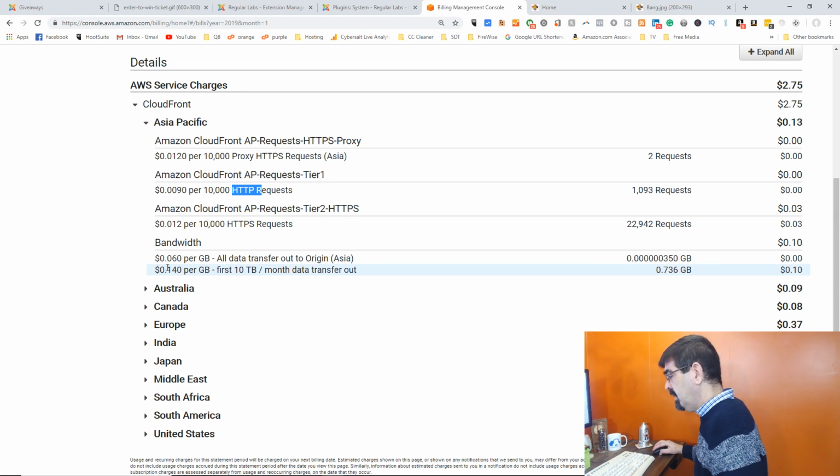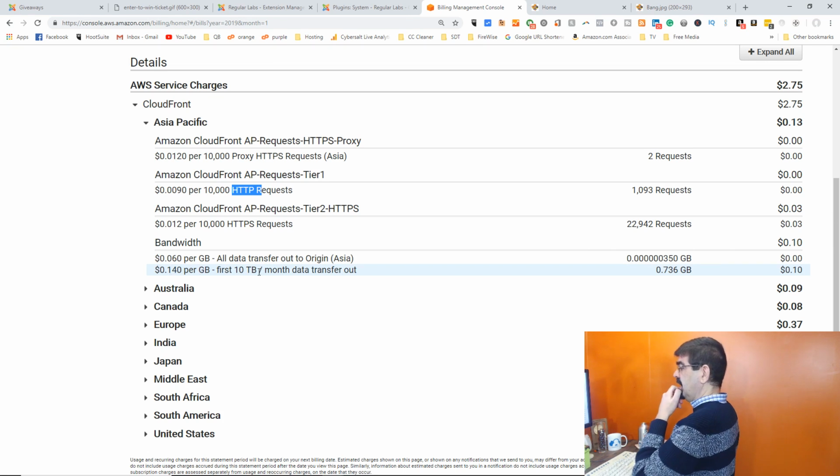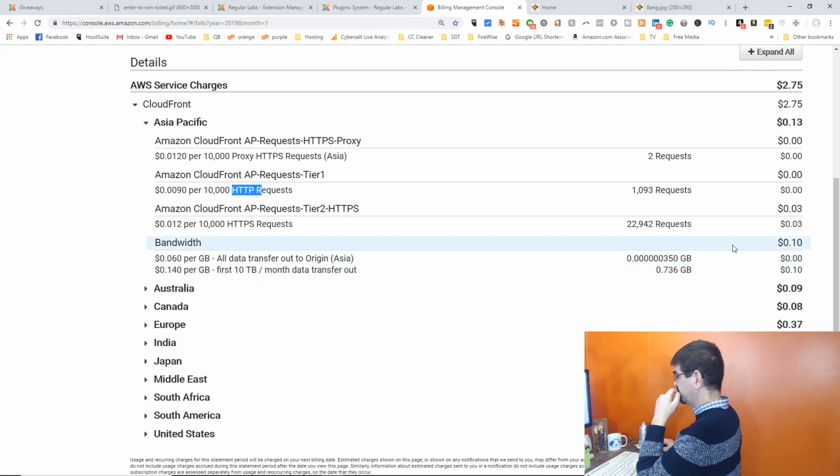And then 14 cents per gigabyte for the first 10 terabytes per month transferred out. All right, so that's 14 cents per gigabyte, 10 terabytes. So if I used all 10 terabytes there before the price changed, it would be like $14 a terabyte, is it? I don't know. I'm doing math on the fly. Anyways, I used 736 megabytes of bandwidth to the Asia Pacific area. It cost me 10 cents.